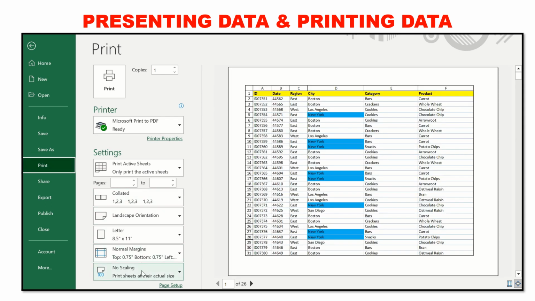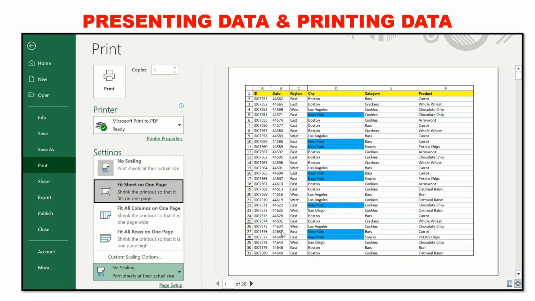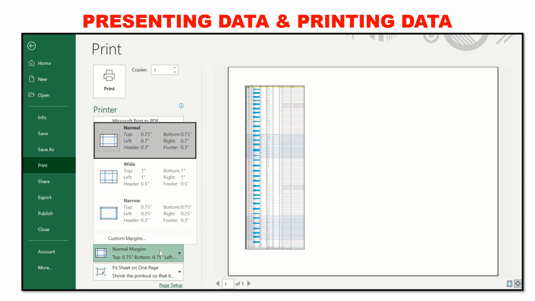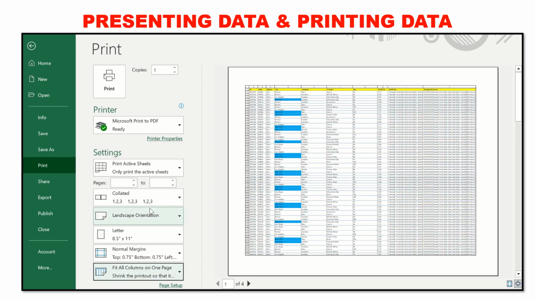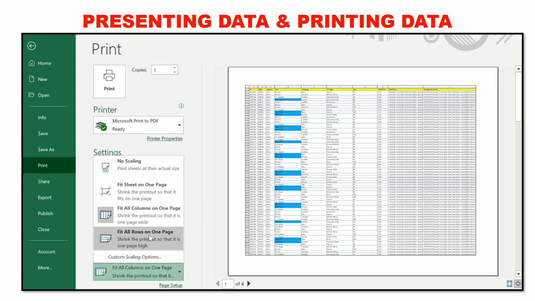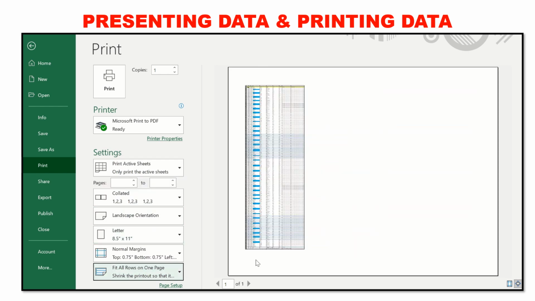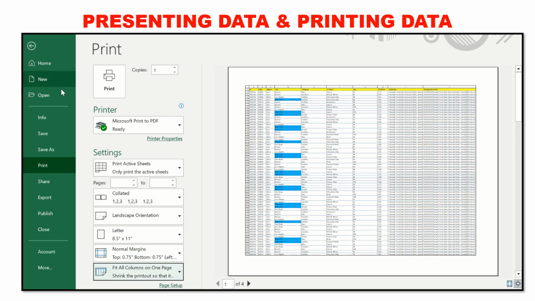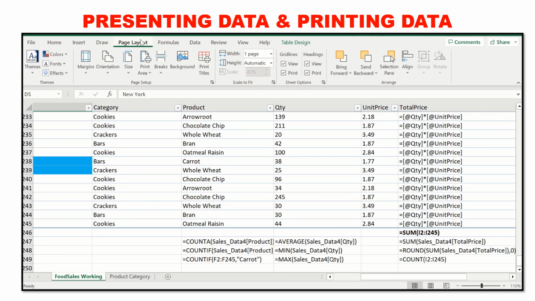Now this is with no scaling, so it's at its actual size. You even have the option of fitting the sheet on one page, so the whole thing will come on one page. Else, fitting all the columns on one page, so all your columns will come on one page but the rows won't. And if you are fitting all rows on one page, all your rows will come on one page. Right, and here we can see our headings are visible because we have chosen that option over here in the page layout part, the headings and the grid lines.